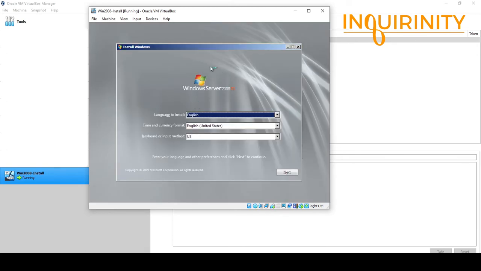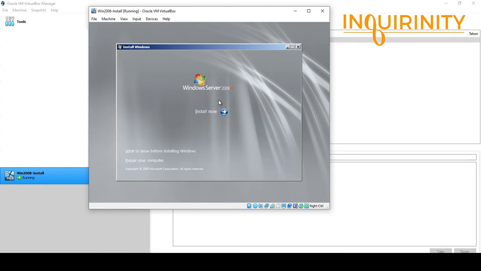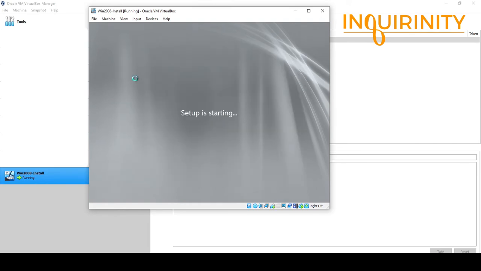We are now at the Install Windows window. For the language to install, we have only English. For time and currency, you could select. In this case, I just select English (United States). For keyboard, you could have a different keyboard or input method, so I'll just select US. It depends on your situation or case. So I click next, and then click Install now. The setup is starting.